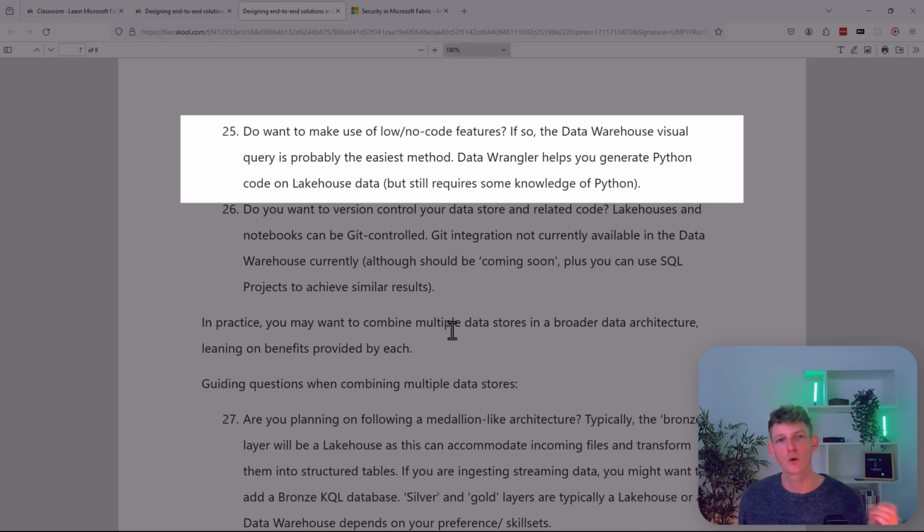Because in the data warehouse, you have visual queries that you can use for data transformation, data querying, and that's one of the easiest methods. The data wrangler is another feature that's available in Python notebooks, in Fabric notebooks, so they can interface with your lakehouse data. Now this basically gives you some code in a no/low code way. I would still argue it helps to know a bit of Python to understand what that code is then doing before you execute it. But that's another option if you want to use the data wrangler.